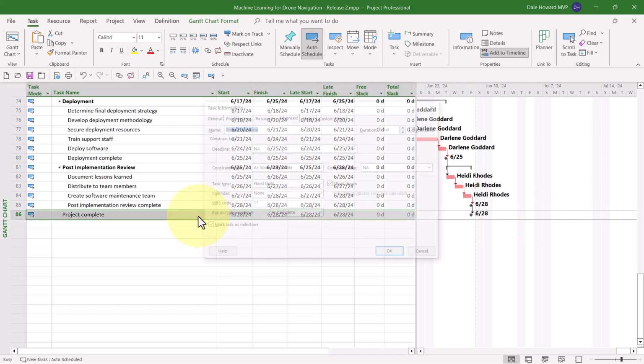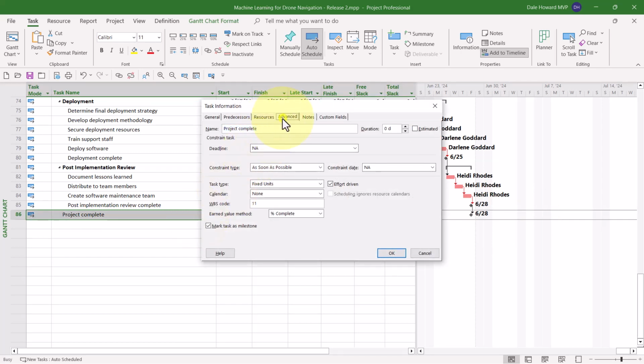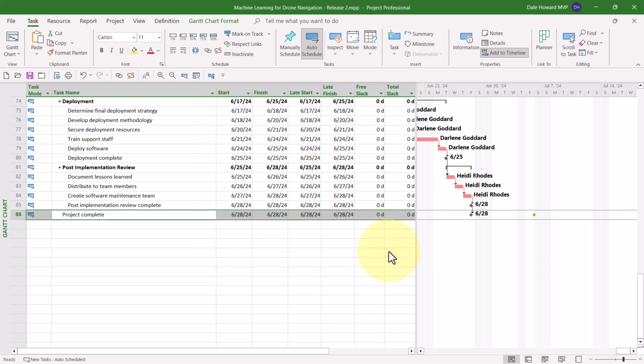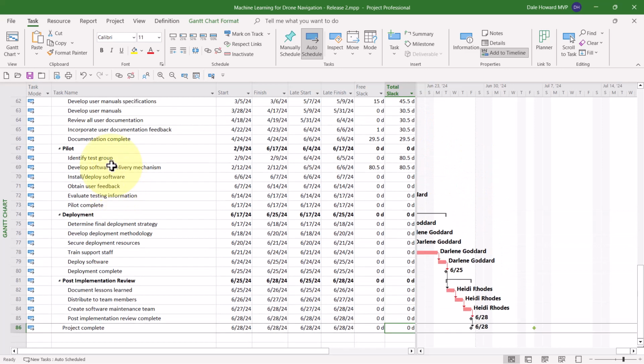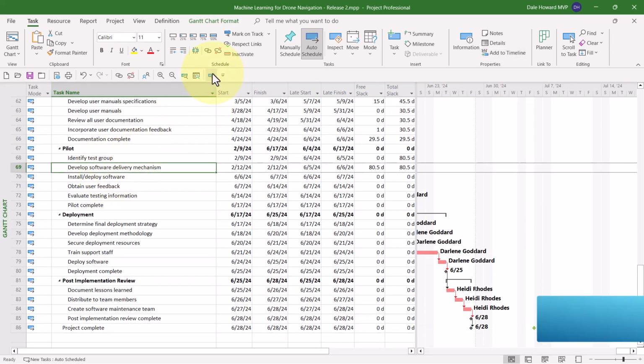So I'll double-click on Project Complete. I'll go to the Advanced tab, click the Deadline pick list button. I'll jump out here to July, and that would be July the 5th. When I click the OK button, there's the deadline date symbol, the little down-pointing green arrow. But I want you to notice that the total slack value is still 0 days, so that's not a problem. No problem at all. Now let's go to task number 69, however.